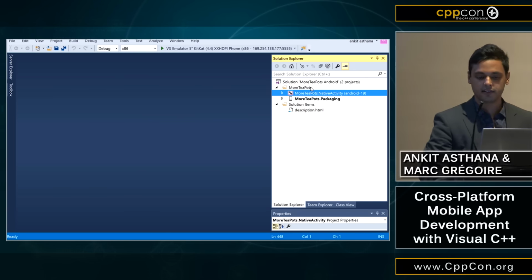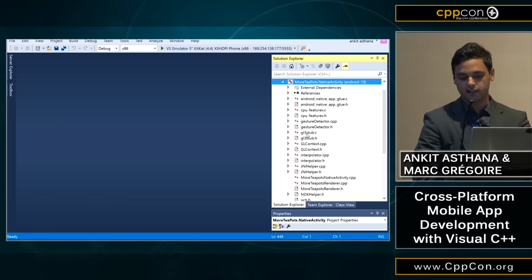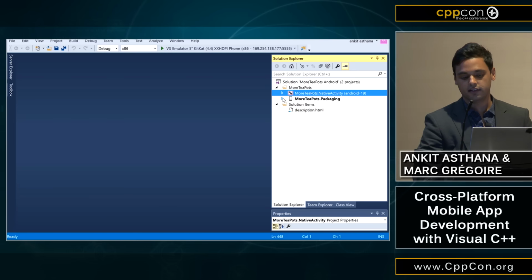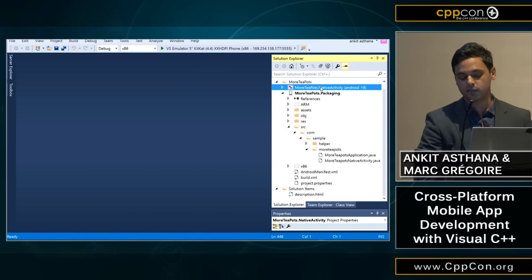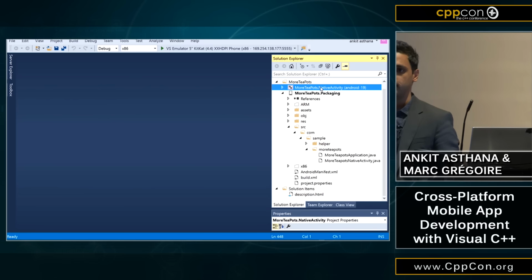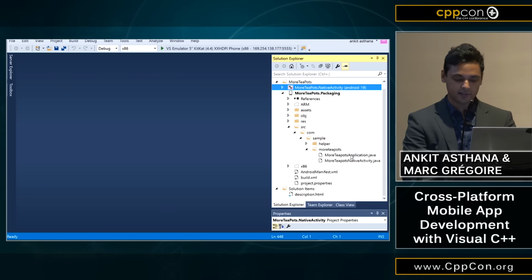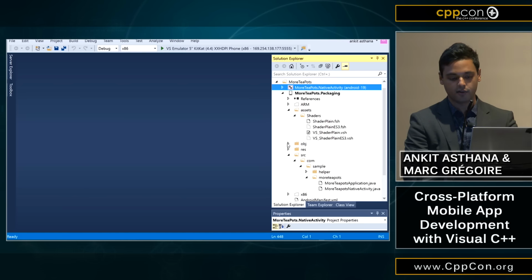So what is this project really? It's very simple. All the C++ code is in this native activity project. You can see all the C code here, mixed with C++ code here. The packaging project takes the C++ code, which is built as a dynamic shared library, or an SO file, which is like a DLL on the Windows platform, and then it gets packaged into an APK. This is the Java code that's there, and here are the assets for this application, shaders, and so on.